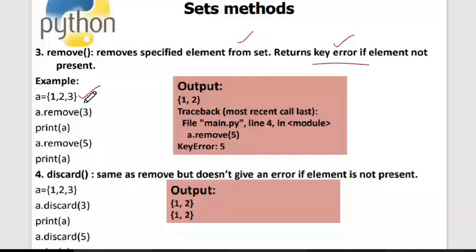In the later statement, I have said print A. So it is printing the elements after taking off 3 from the set. What are the rest of the elements? 1, 2. And in the next case, I am trying to remove 5, which is not present in the set itself. It is throwing me an error, which is a key error. It's saying 5 cannot be removed because it's not present.